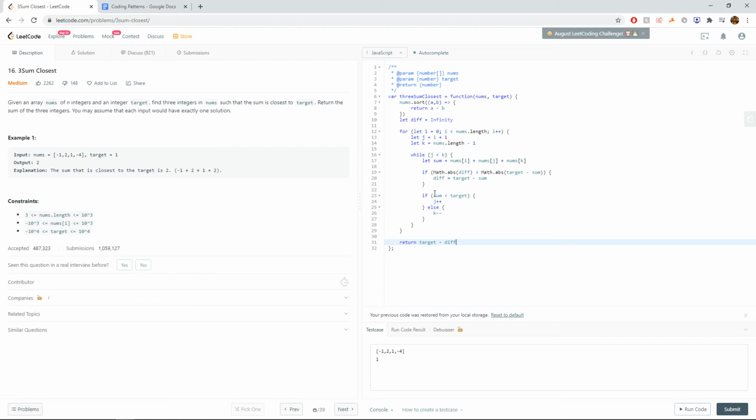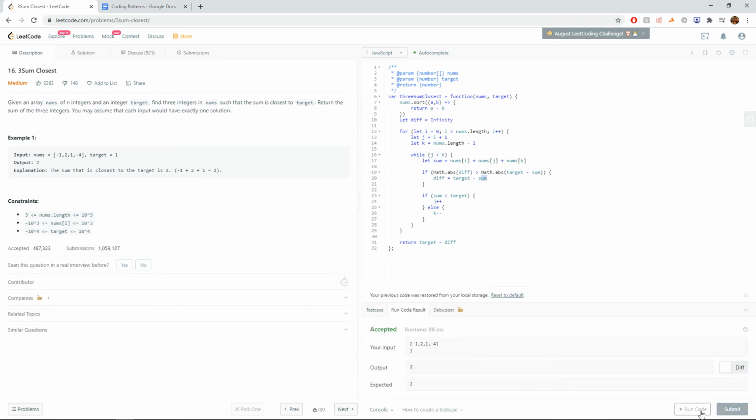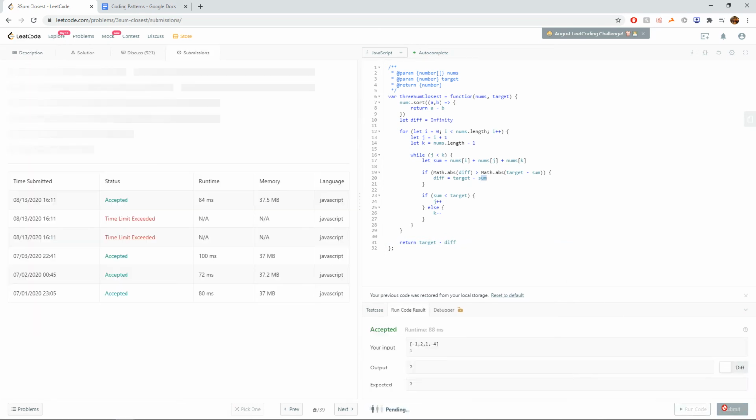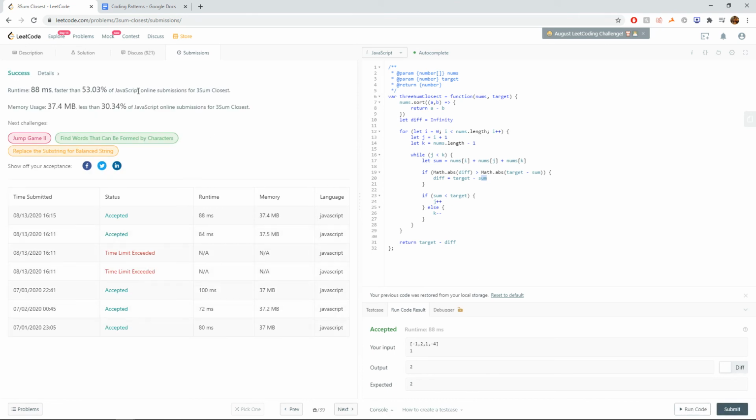So if the difference is equal to target minus sum, then this is basically target minus target minus sum, which just gives you the sum at the end. Cool, let's see if this works. Works just fine.